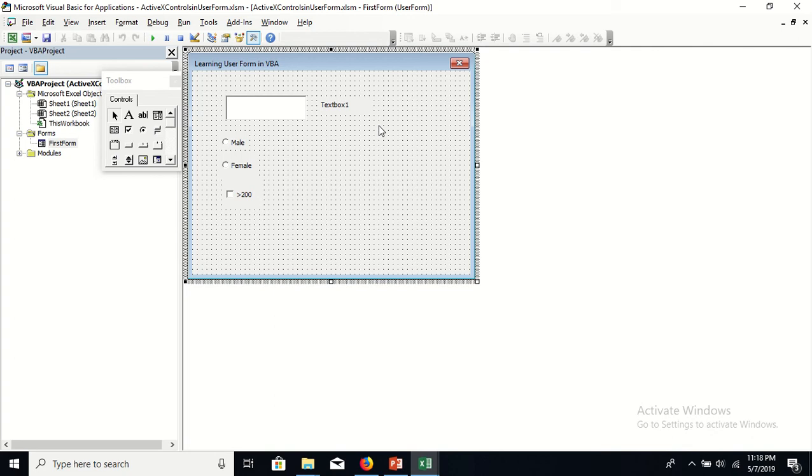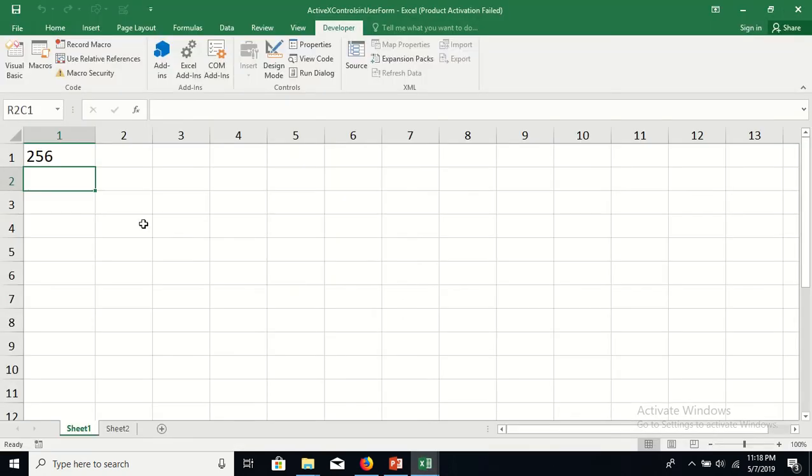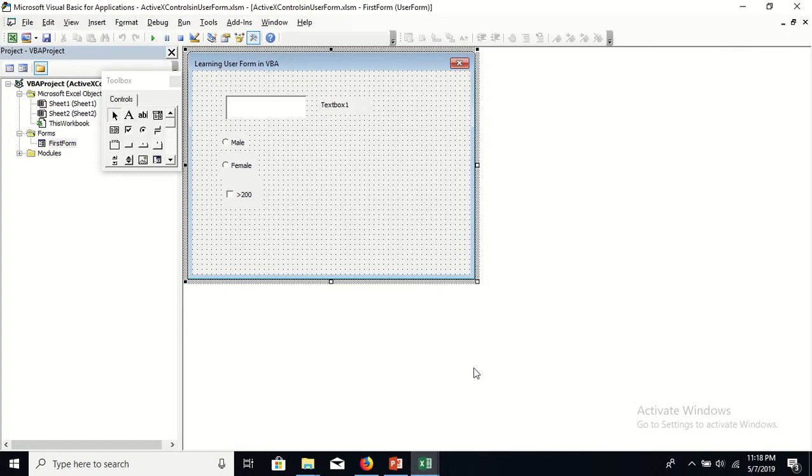Right, what else can we do? Let's see, we have written one data here, and let us go to this user form first. There are male, female, greater than 200 and all these things.